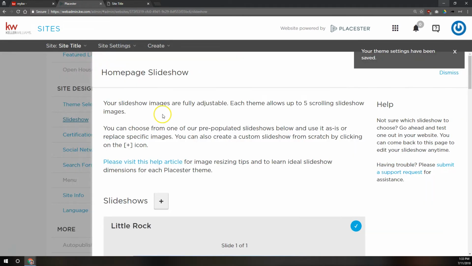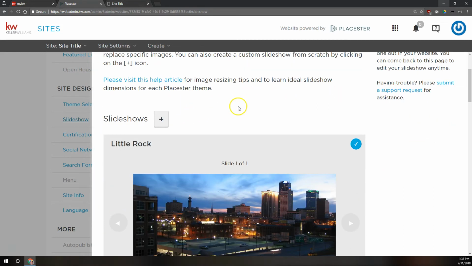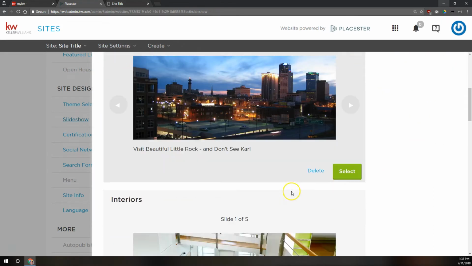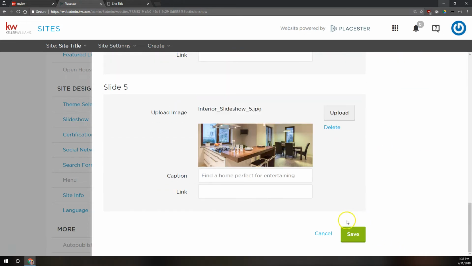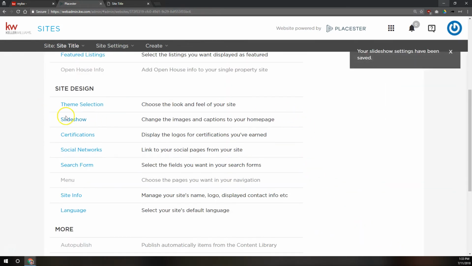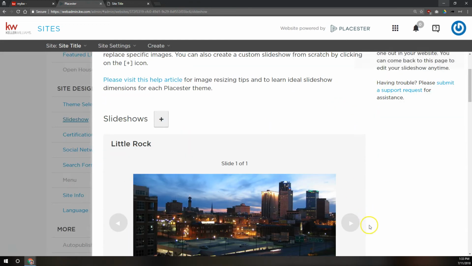Under that, we've got our slideshow option here. So remember, you're not choosing your theme based on the images. Oh, I was supposed to change this out. Hold on a second. One thing I missed.